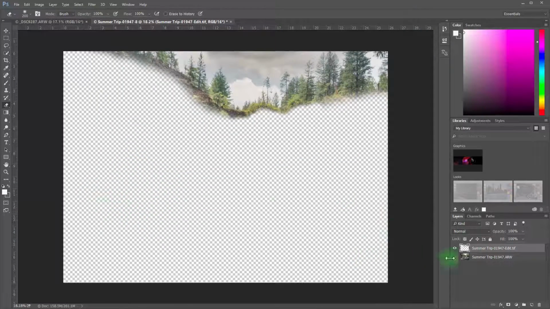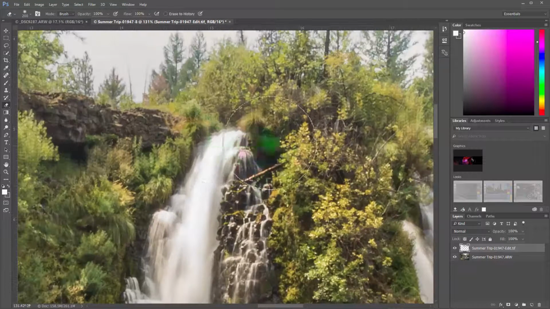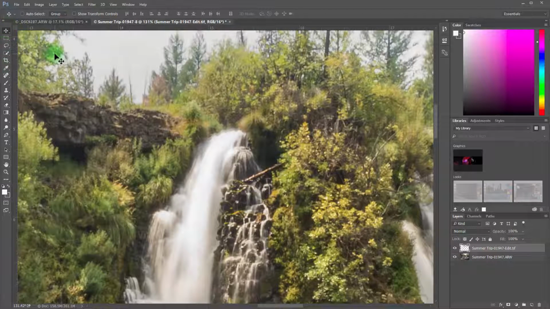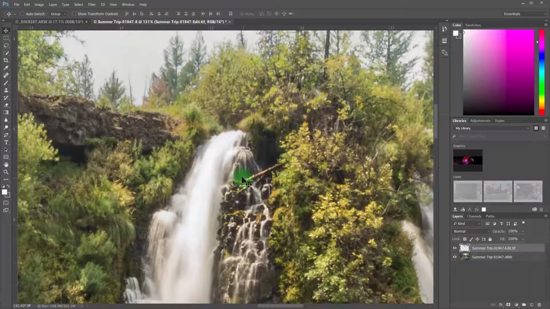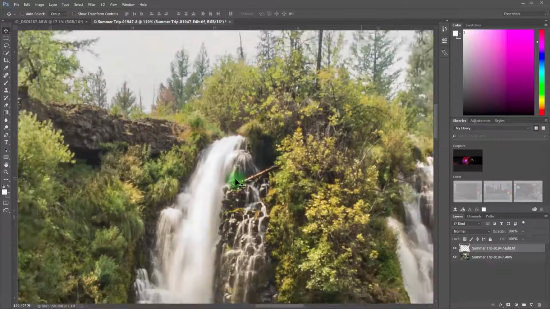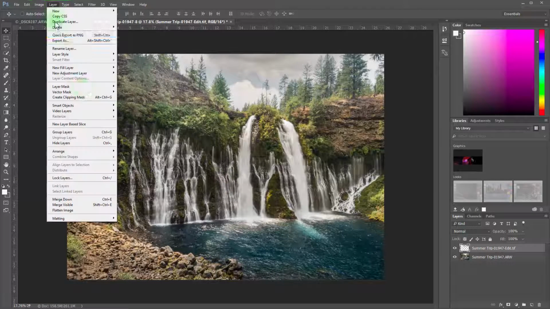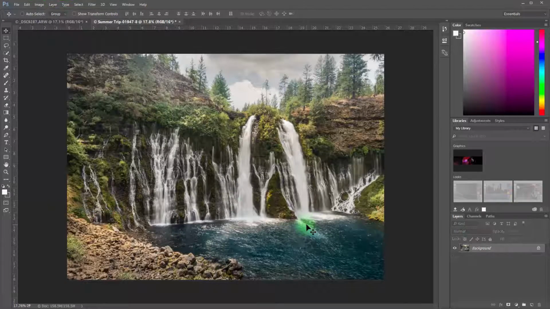Once we have all that done, go ahead and switch the background back on, and you can see now there are no lines there. We have the sky moved up. I moved the sky up a little bit, so let's move that back down. There we go. All right. Cool. That's it. That's all there is to it. You can go ahead and flatten this now. Layer, flatten image, and you're all done.